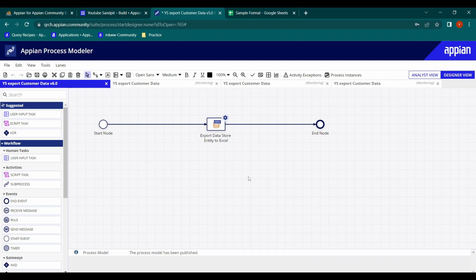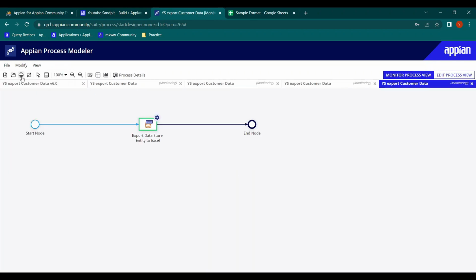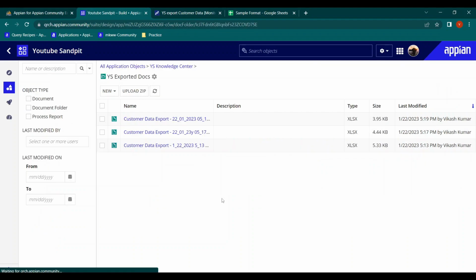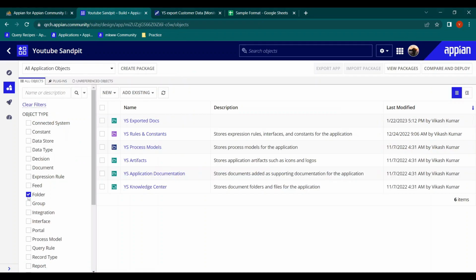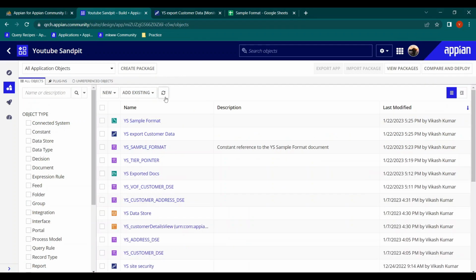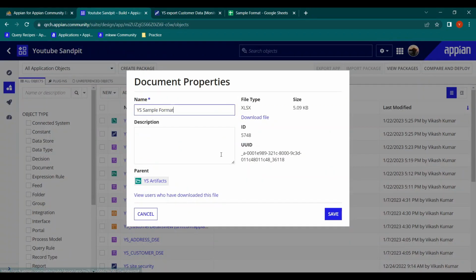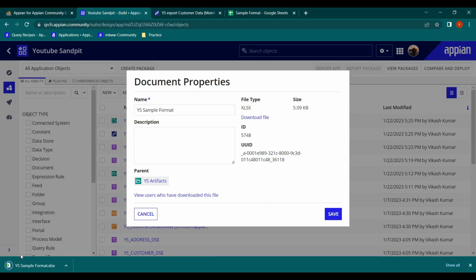Now let's click OK, let's publish it, and now let's debug it once. So now you can see our document is generated. Let's go to our folder and see the exported docs. Oh, only 3 docs are there. Why? Let's see it. So only 3 docs are here, and I guess it is updated. Let's see why it is at the top.